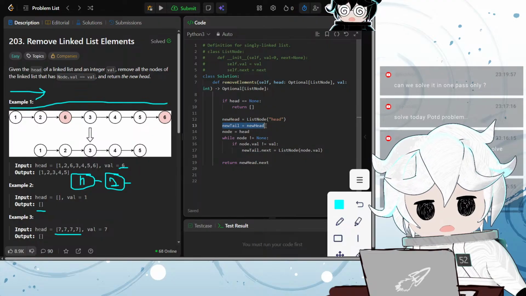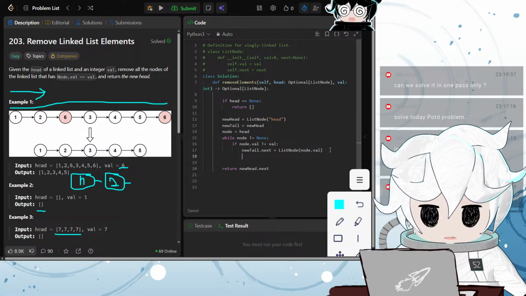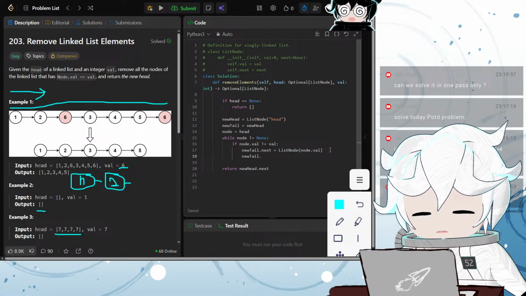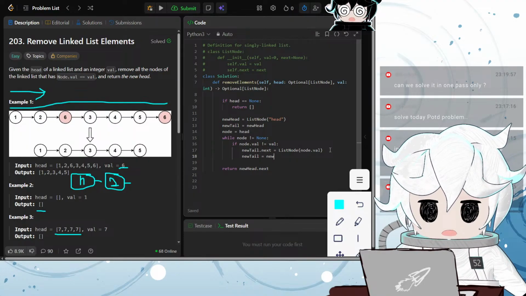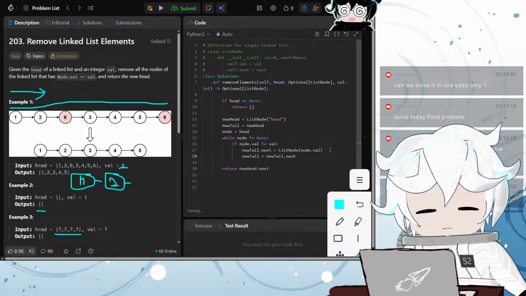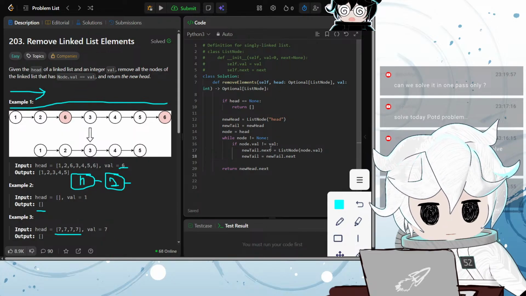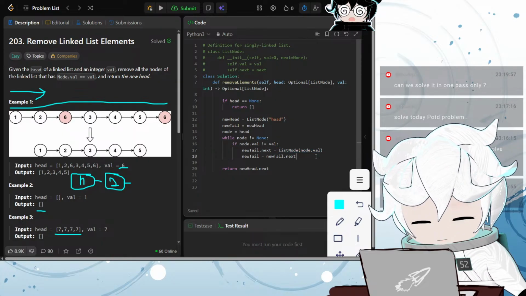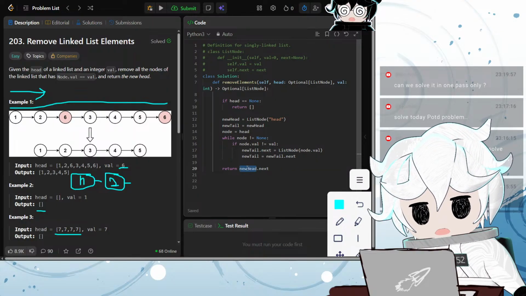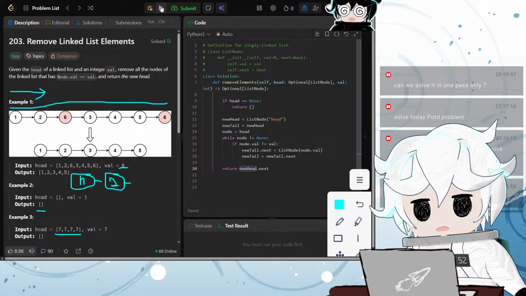New tail is equal to, oh wait, am I forgetting the, I'm forgetting to update the new tail. New tail is equal to new tail dot next, yeah. The current new tail is equal to the previous new tail dot next, which is the one that you just set. And the new head should be completely unchanged. So return dot next. You know what? I'm just gonna submit this.